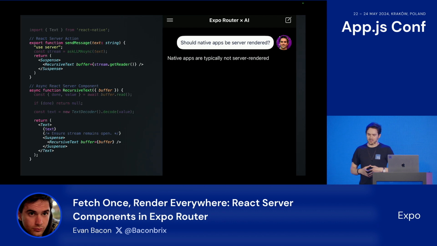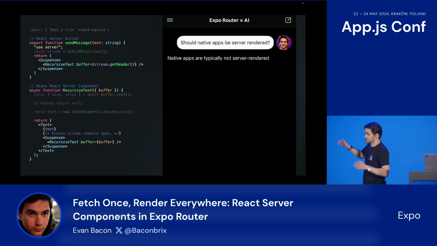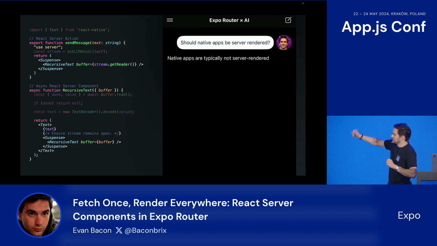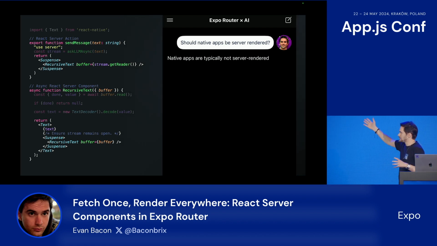Now, to create the server action, we have another file which defines use server inside of a function, this send message function over here. And when we call send message, which is fully typed, it essentially is doing what an API route does. It's making a network request to this code, which runs on the server. And then we wrap it in suspense.